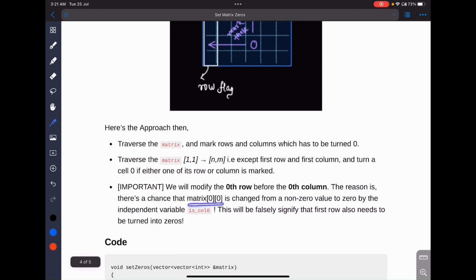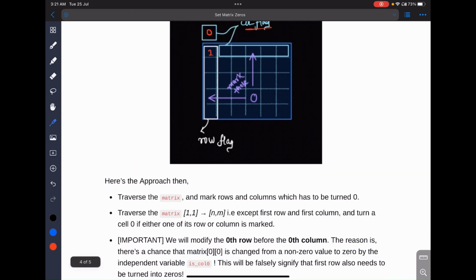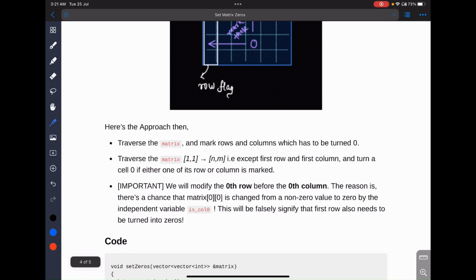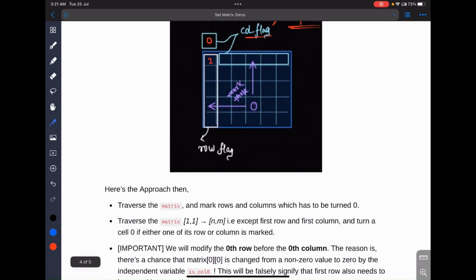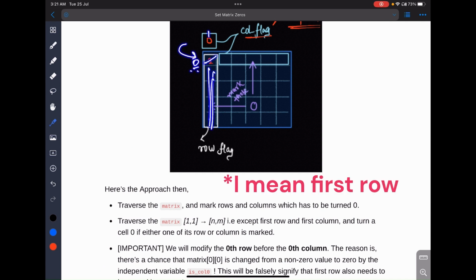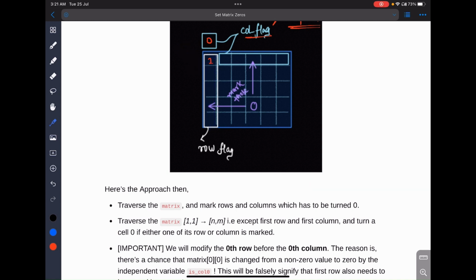The reason is there's a chance matrix[0][0] is changed from a non-zero value to zero by the independent column flag. This will falsely signify the first row also needs to be turned into zero, which it does not. If this was zero, it would falsely signify to make this row zero, and then when I come here, it would say make this column also zero. But that need not be done. I guess I've made my point clear.